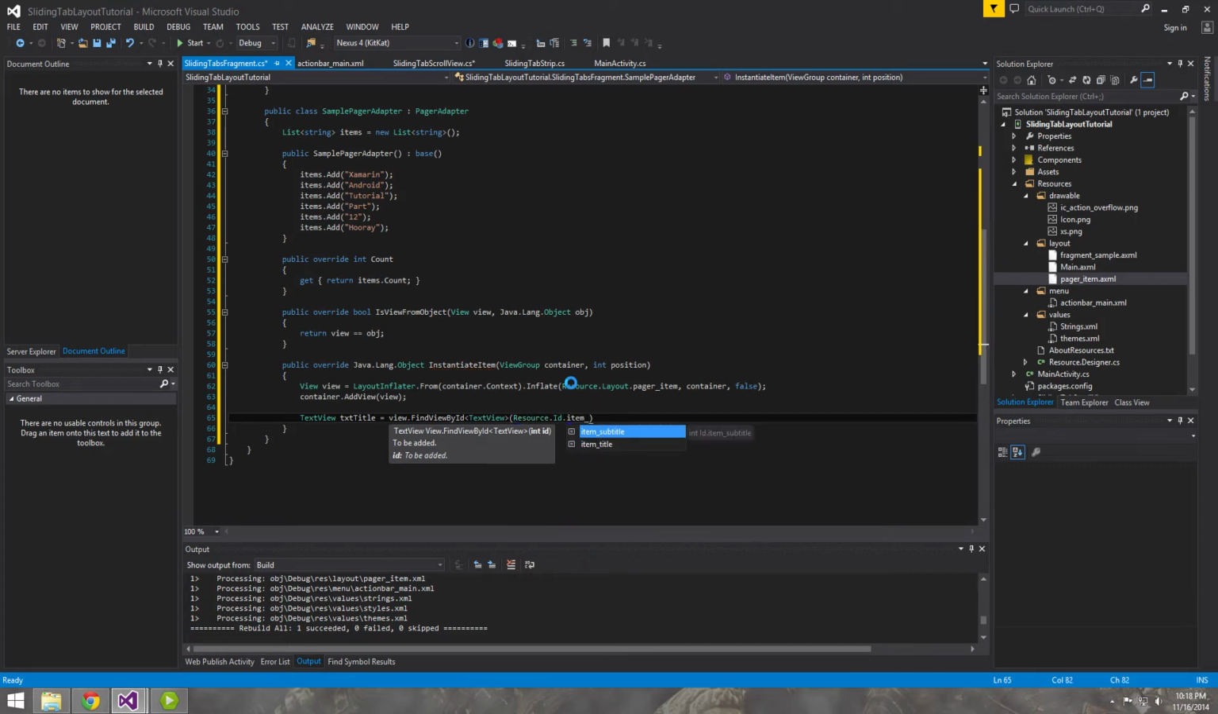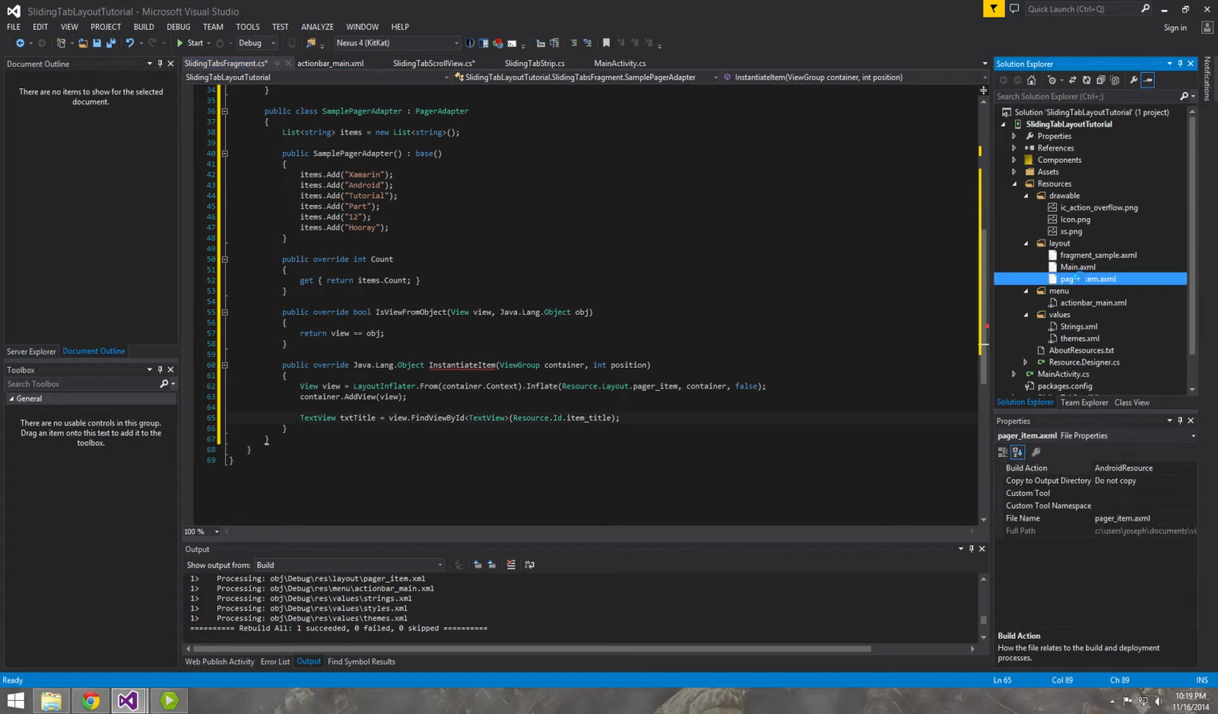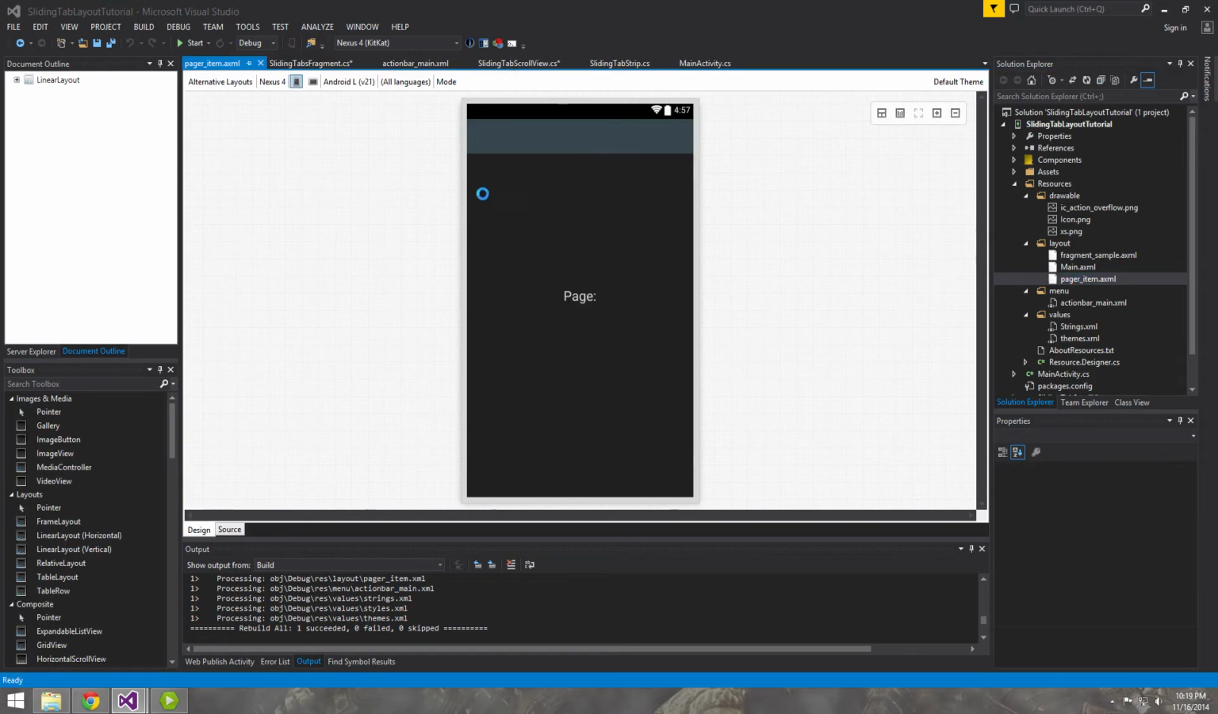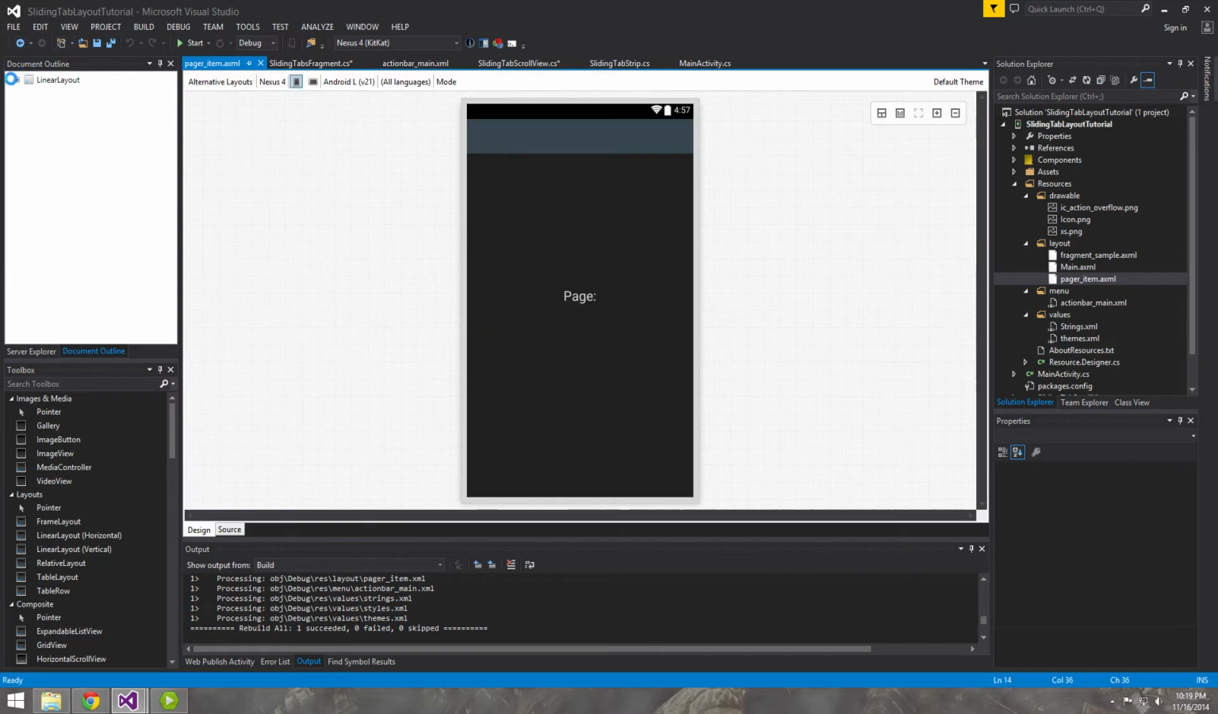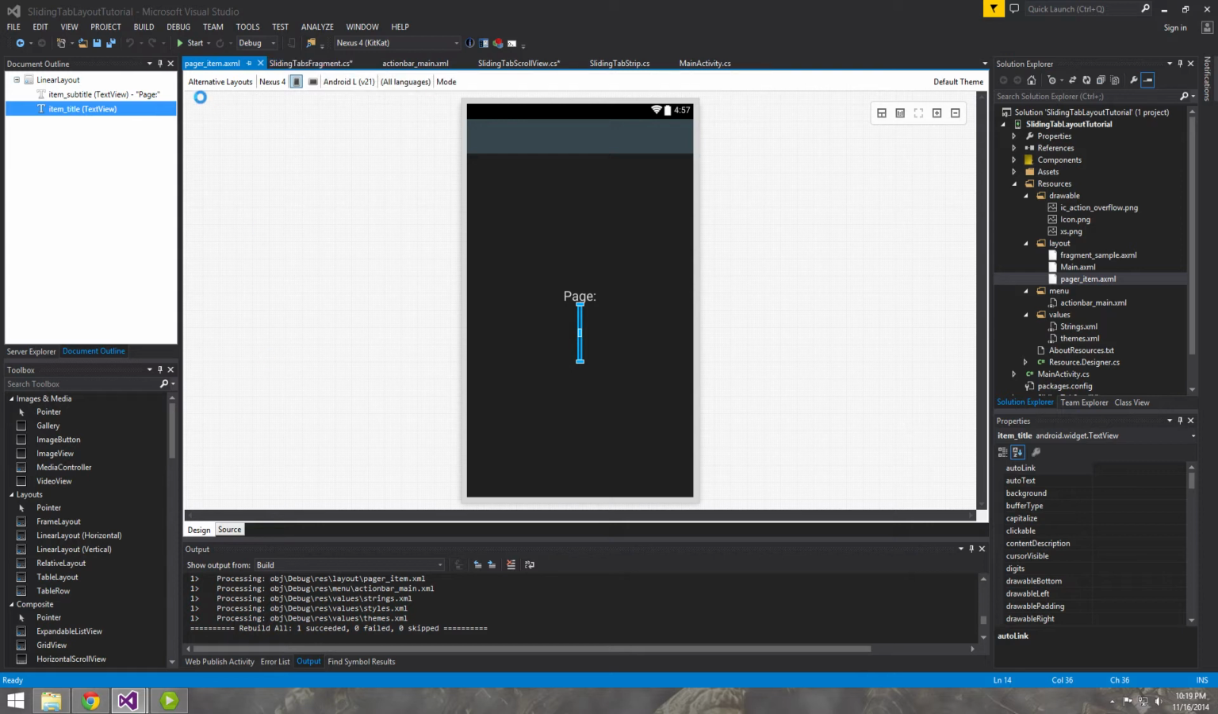And item title. And this is basically the pager item, this guy over here. So we've inflated this whole view, and now we're grabbing the text view right here, and we're going to set its page, so 0, 1, 2, 3, 4, and that's all that we're doing right there.